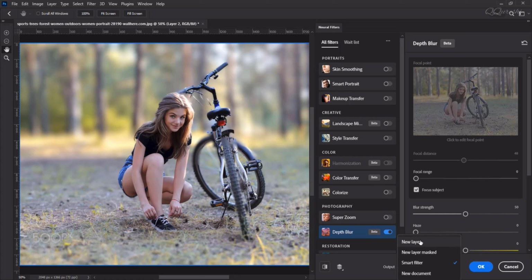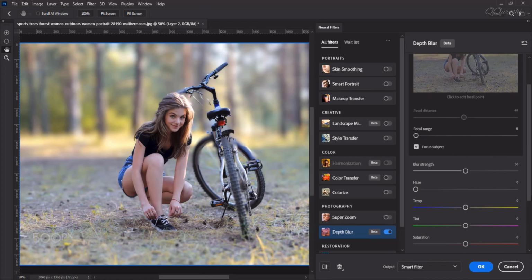Select the Smart Filter or New Layer option in the output. Let's say I'm selecting the Smart Filter here. You can apply more haze to the blur in the background. With the help of this haze slider, it will look like fog. It is your choice whether you want to apply or not. You can increase or decrease the blur strength in the same way.